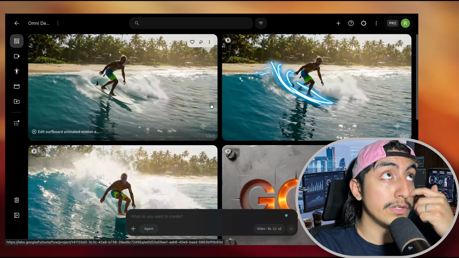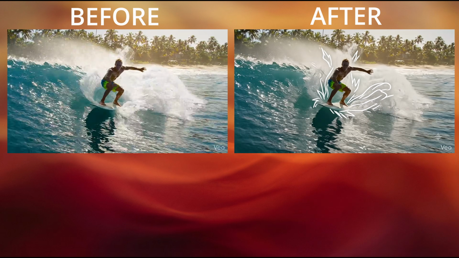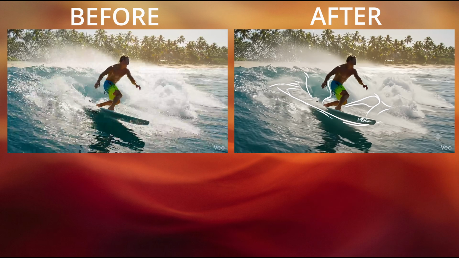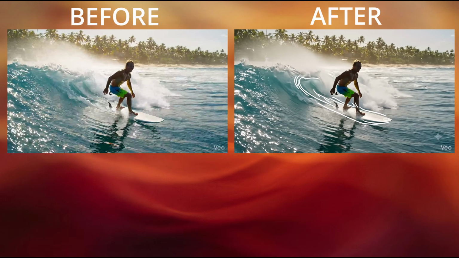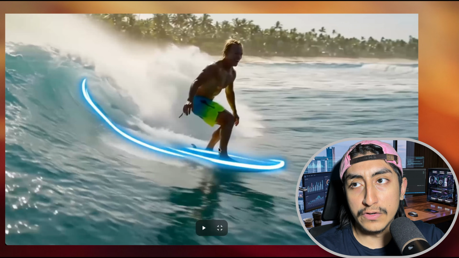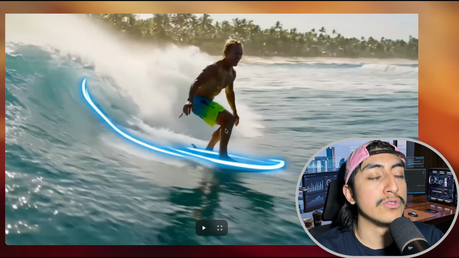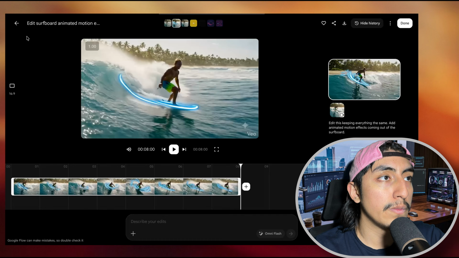All right, it finally finished generating, so let's go ahead and take a look at the videos. Let's play this. It should add motion graphics. Pretty nicely done. Go ahead and take a look at this one. Here we can see that the surfboarder's movement is untouched and the model perfectly calculated the physics and the trajectory of the surfboard. So pretty well done.